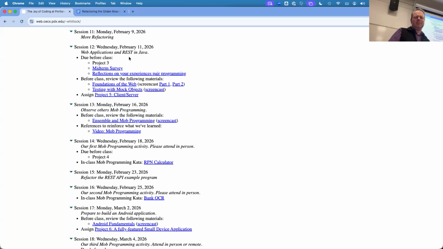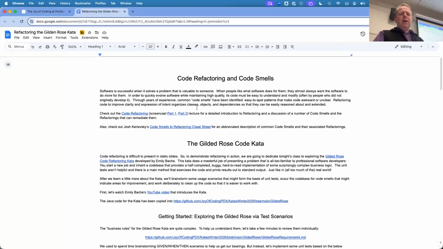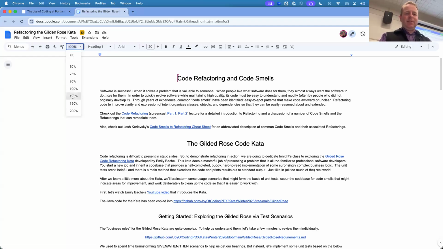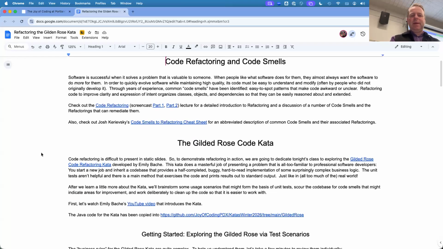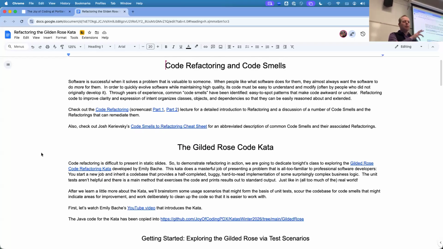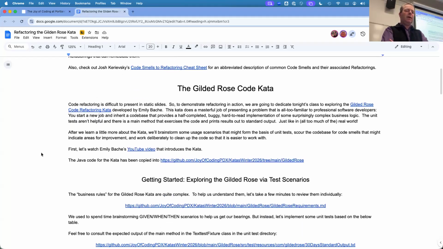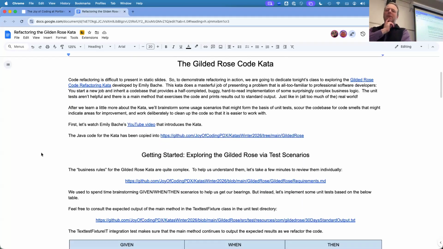Nice. Well, let's go back to refactoring. It was only last week. Wow, time flies. We spent last Monday learning about refactoring. You watched the lecture, you went through lecture notes, and we talked about this code kata, which is all about refactoring.